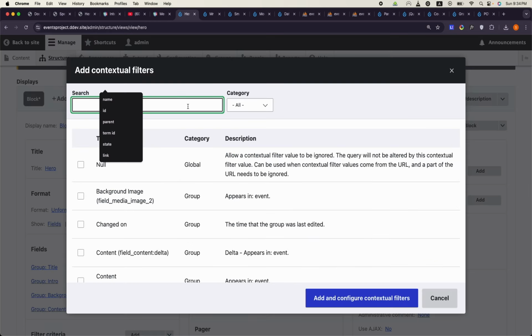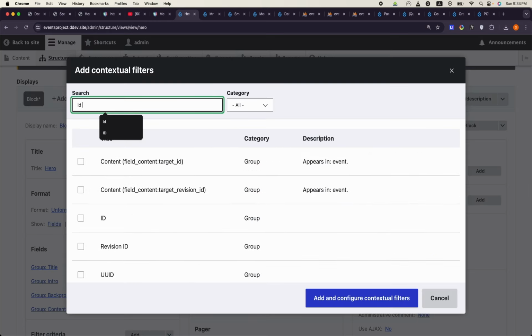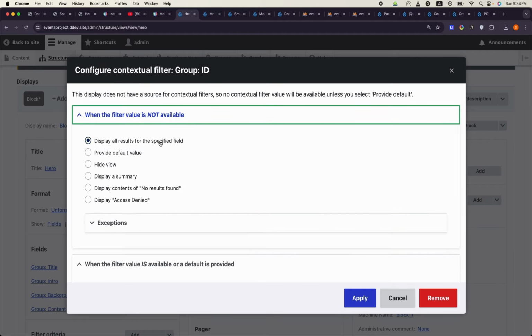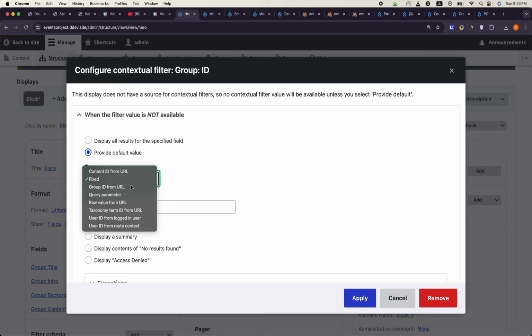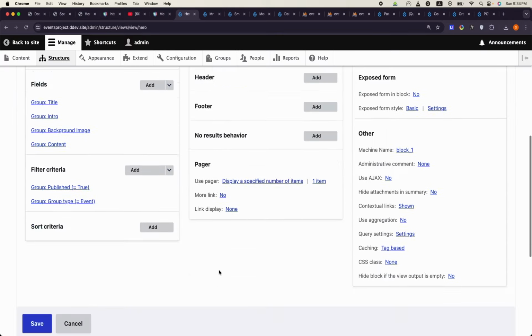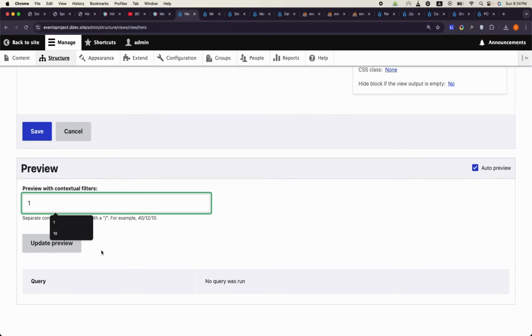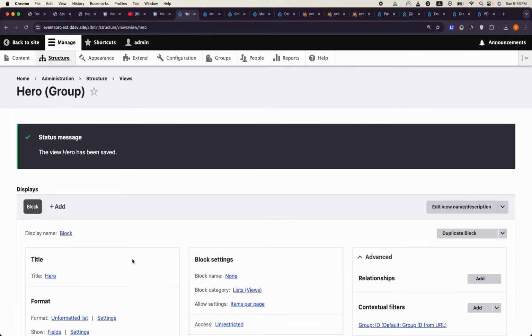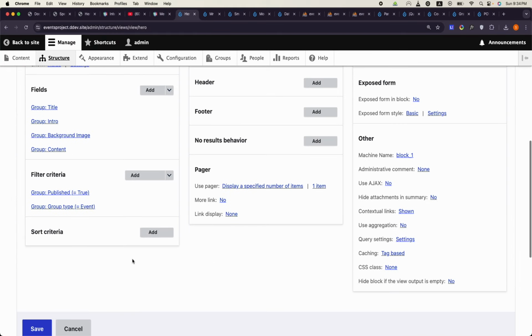Contextual filter, ID. For default value, and for now we will choose group ID from the URL, and that's it. So nothing shows up, but if I choose one, it will now show the group. Is this clear? Yes.